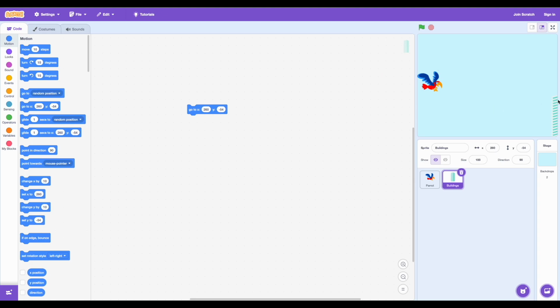Now, as our sprite flies, we want the object you have chosen to move across the screen until it ends up on the left-hand side. So click on your object and drag it over to the bottom left-hand corner. You'll notice that again, the X and Y coordinates within the coding blocks have changed.